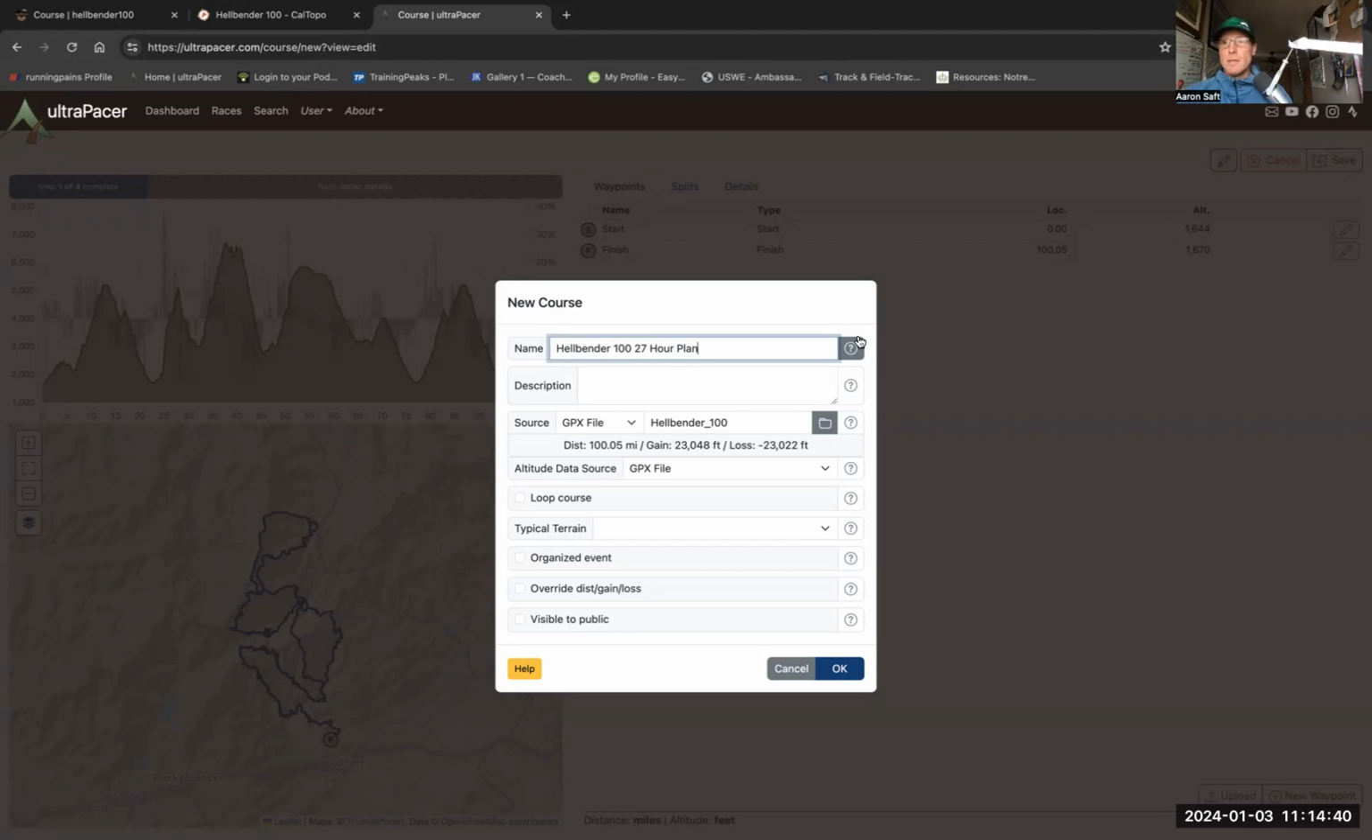I do recommend doing this for your different time goals, right? Your A goal being whatever it is you're shooting for. Now, if you don't know what to shoot for, here's a good topic to discuss right now. Perhaps you haven't done this course, you don't know what it's like, you don't have anything to compare it to. That's a really good question, especially if it's your first 100-miler.